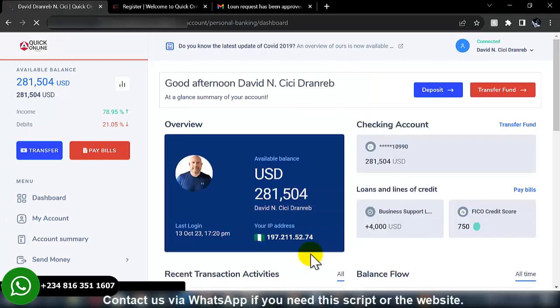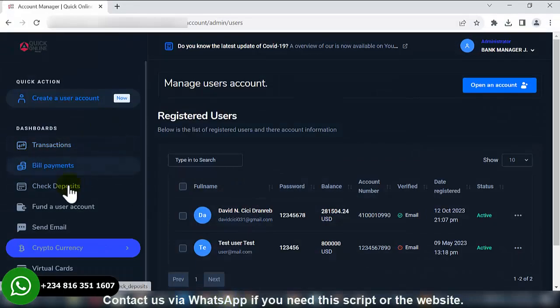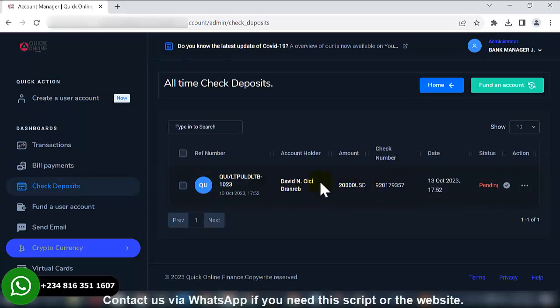So the admin will have to approve this particular check now. So we'll go over to the admin dashboard. From the admin dashboard, you click on check deposit. So this is the check, a check of 20 thousand USD. You can actually view details. So let's view details.